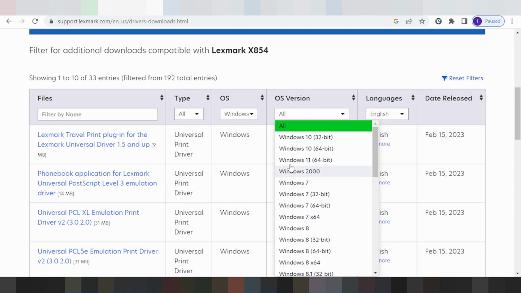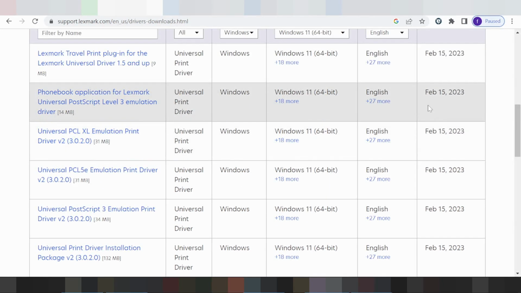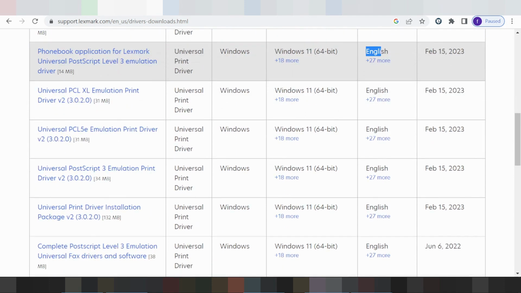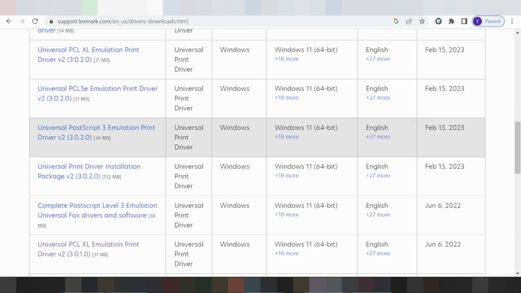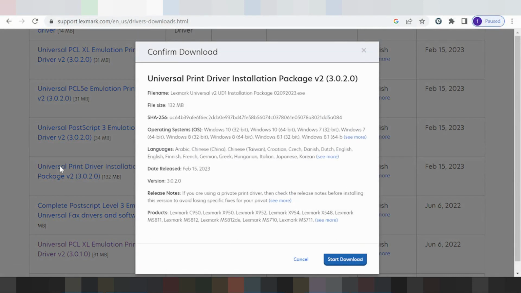In this video I need to download the driver for Windows 11, like here. Here it looks for the date of release, and here the newest release for your operating system, Windows 11, and the language, English. In this video, I recommend this for you: look in the package, the universal print driver installation package. You download it here. I recommend this one.